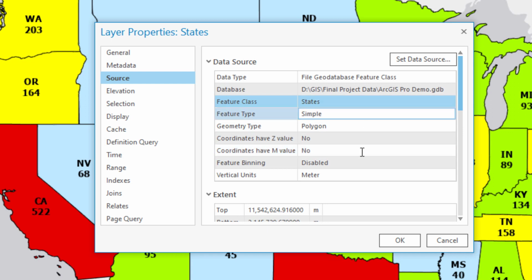If you want to use a layer file with a different feature class, you can do that with symbology, but you can't do it with anything else, right? All the other settings only apply to this layer that references this feature class. Okay, so we'll talk about that, or I'll show that to you in a second.